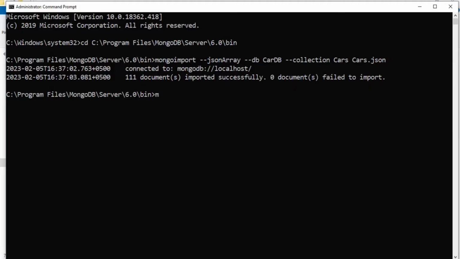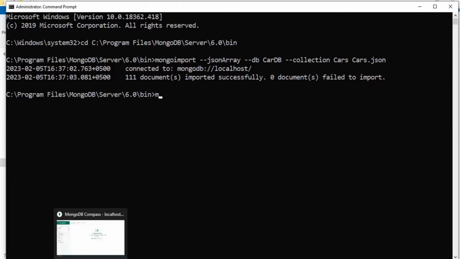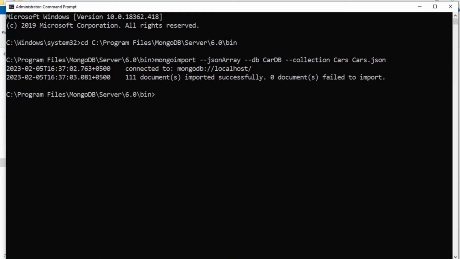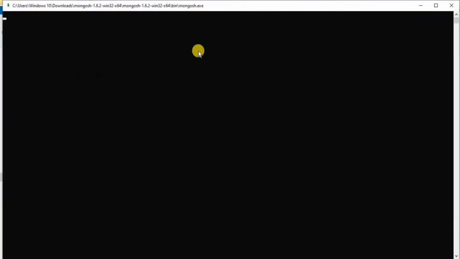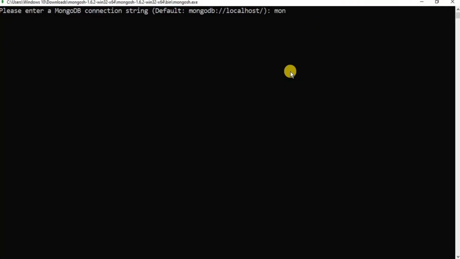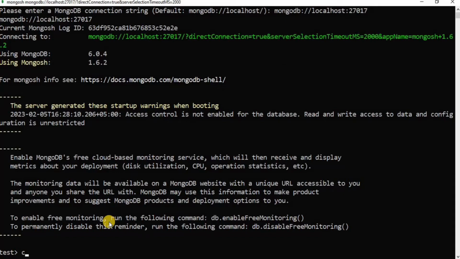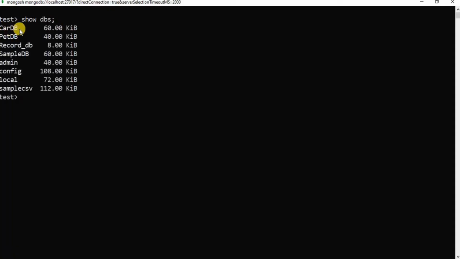Now we will move towards the second step, which is to check the imported data and to check whether the data has been successfully imported into the database or not. For that, we will open our Mongo shell and make a connection to our MongoDB server running on the local machine. Once the connection is established, we will run the show dbs command to view that our database into which we migrated the data is successfully created. We will use this database CarDB to check whether the data has been successfully imported or not.